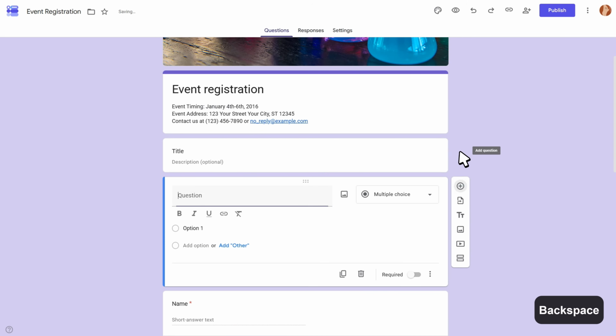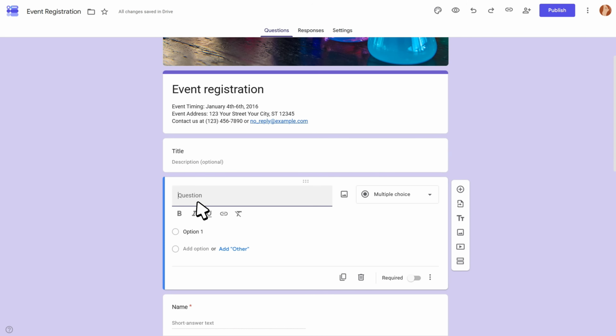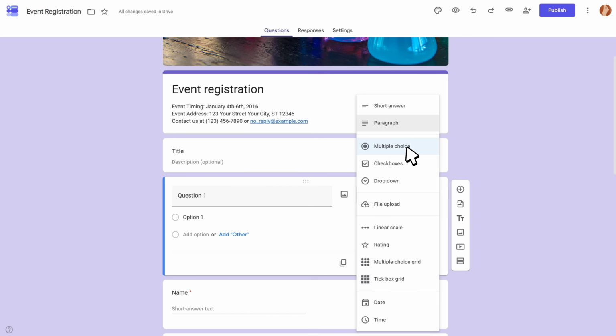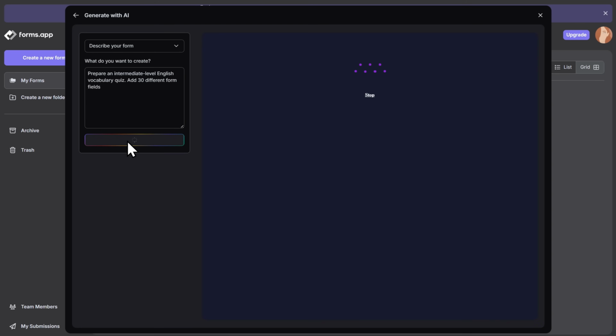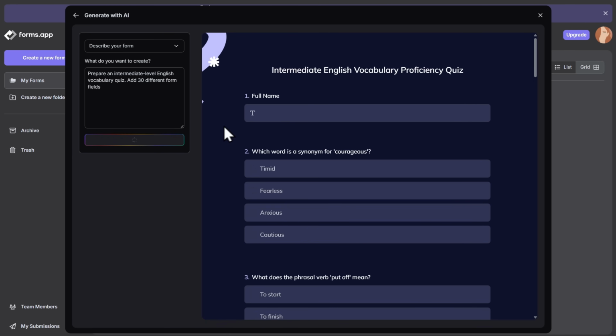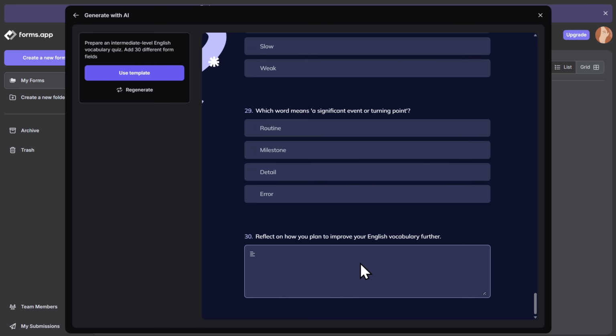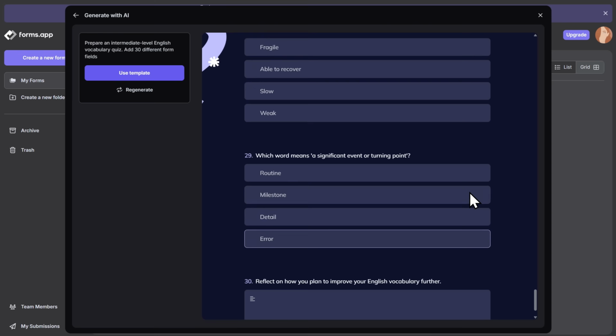Google Forms gives you a handful of question types: multiple choice, short answer, drop-down, the classics. Forms.app gives you more than 30 different form fields. And these aren't just decorations. These are the fields that unlock entire use cases Google Forms simply cannot touch. Let me give you the three big ones.